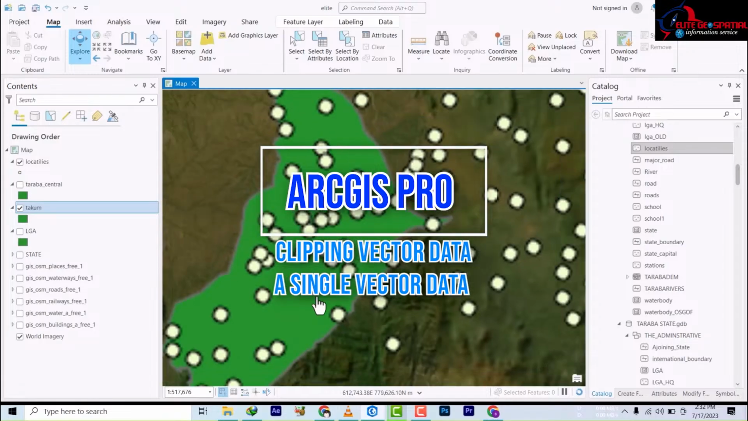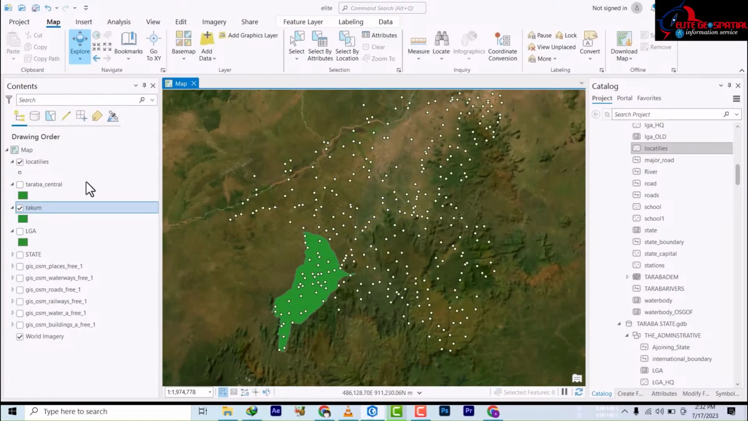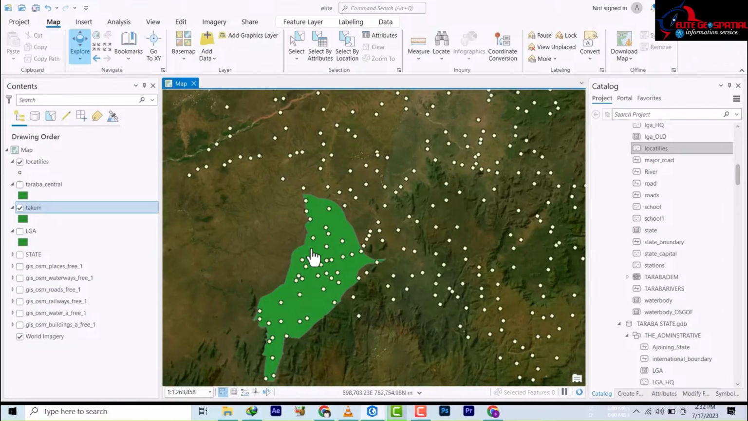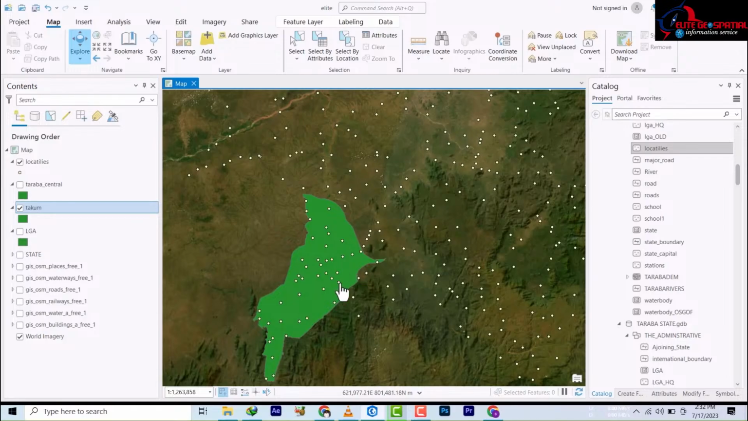In this class, we will be looking at clipping data. We have a scenario whereby we have a locality data up here of the entire Taraba state, and then we have a local government we want to clip this data to be just within. So this is the locality data. If you try to check the attribute, all the names and all those things are included, but we only want the data within this geographic space, this administrative boundary here.